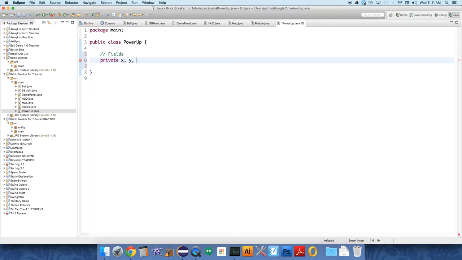It needs to know how fast it's supposed to fall when it gets hit, so we'll call that direction in the y, on the y-axis, or speed on the y-vector. And then it needs to know what type it is. There are going to be two types eventually. Private int.